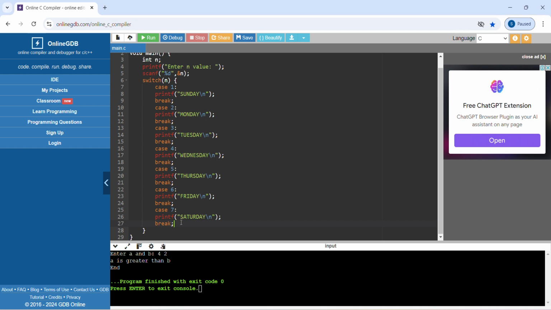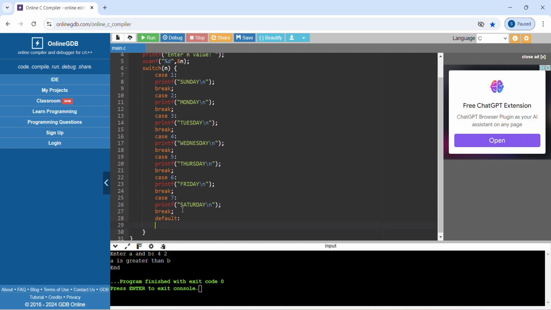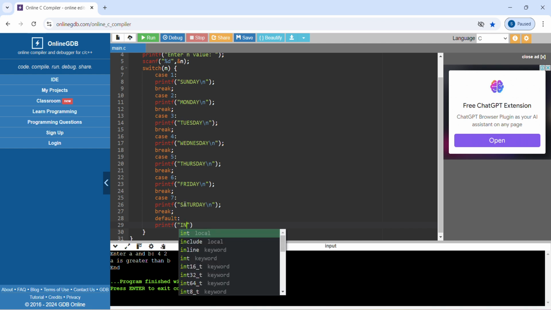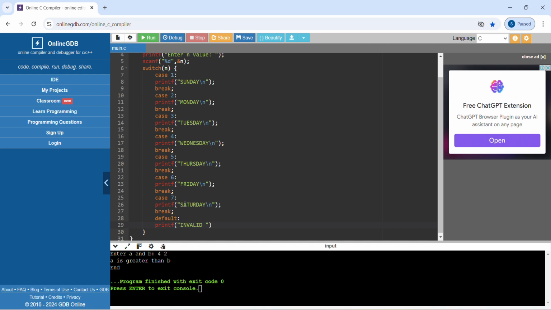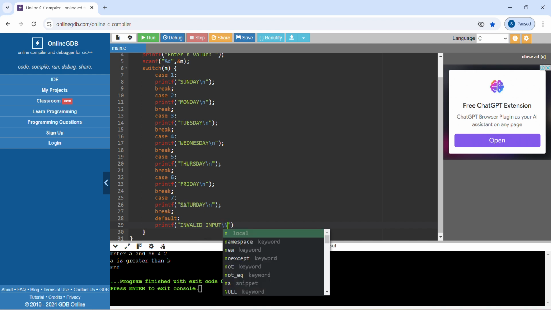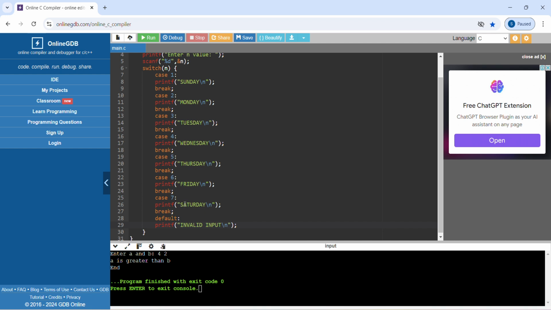And you have to write the default case also, because if the input is other than these 7 numbers, like 0 or 8, then this default block will be executed. So default will be, not days, invalid. Let's print invalid input, as we have only 7 days in a week. This input is invalid, right?